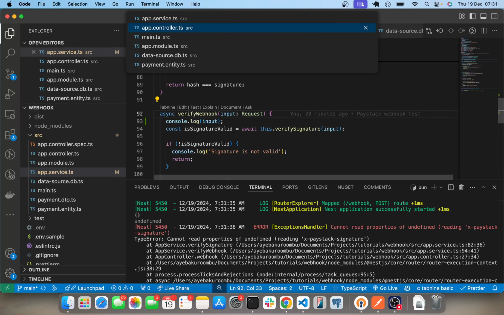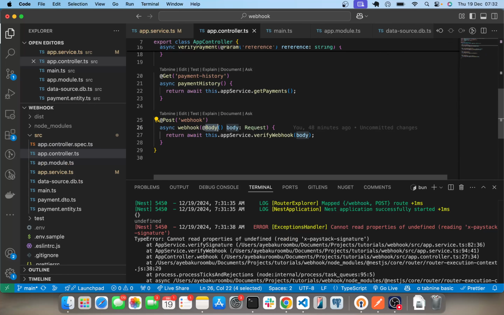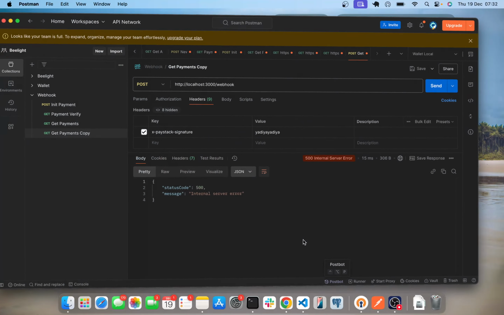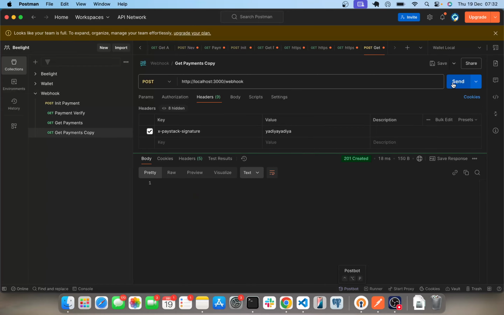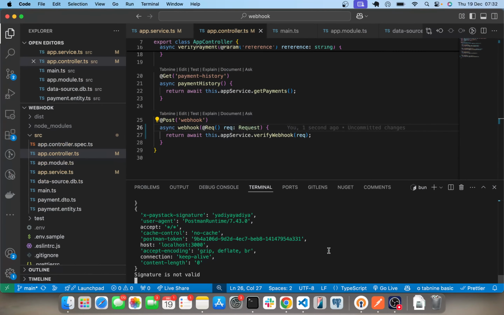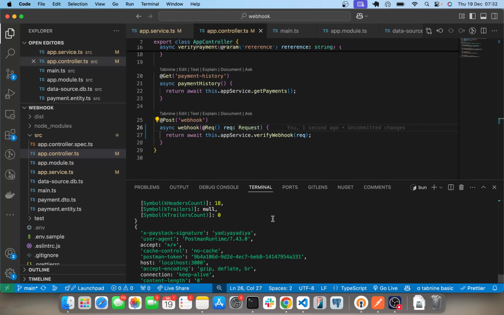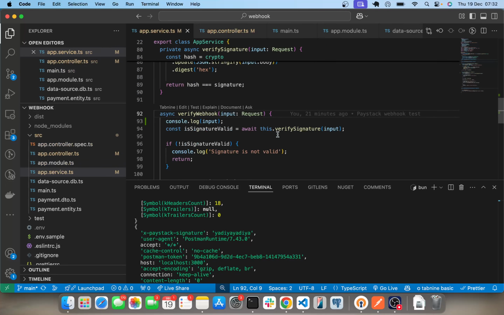Aha, this is it. It's not supposed to be body, it's supposed to be @Req request. So let's rename it to request of type Request. I think this solves our problem. Go back to this, and yeah, signature is not valid, so we basically were doing the wrong thing. Okay, all right, so yeah, this is the header.